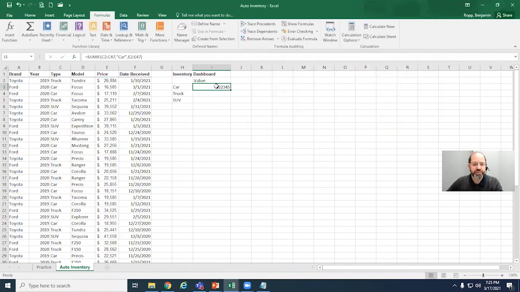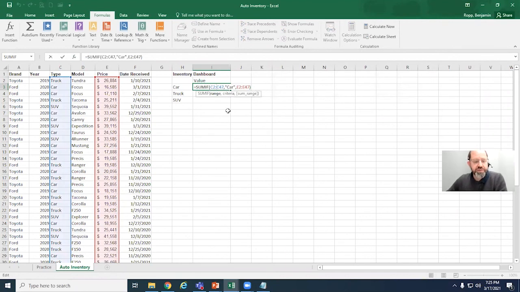And there's a value. Let me double click so you can see the visual representation of what's happening. The range I'm looking at is column C, C2 to C47. The criteria is the word car. I'm looking for car. And the sum range is column E. The sum range is actually optional. That's why it's in brackets here.